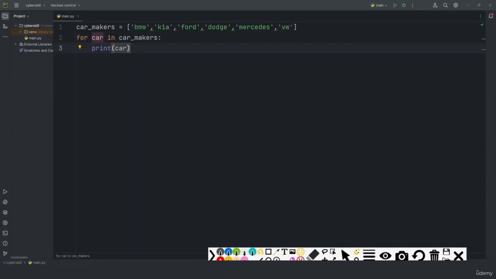So we begin by defining a list, just a regular list, just as we did in previous lectures. And as you can see here, it's car makers. So we define the list of car makers, and next we tell Python, here we have a for loop. Look at this. This line tells Python to pull a name from the car makers list and associate it with the variable car, right?